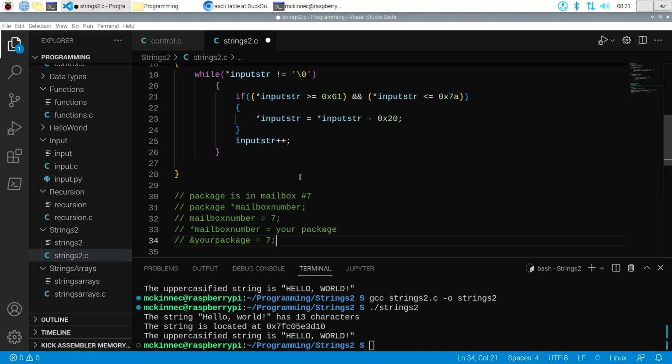But what am I incrementing here? What kind of thing am I incrementing? A pointer, a memory address. So I'm incrementing the pointer so it now points at the next mailbox. I'm not incrementing the package. I'm incrementing the mailbox number. And when I come back around to the loop, I'm going to be looking at the next mailbox and the package that's inside it. Does the distinction make sense here?